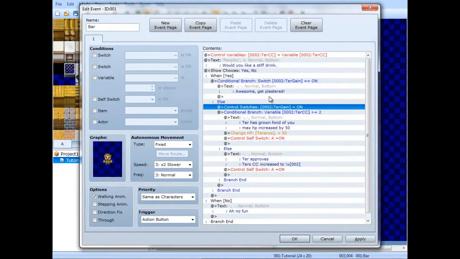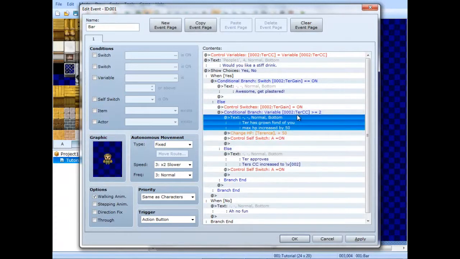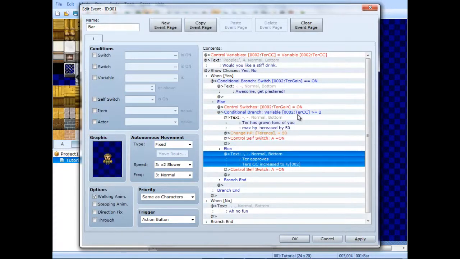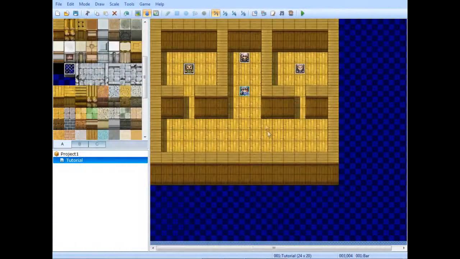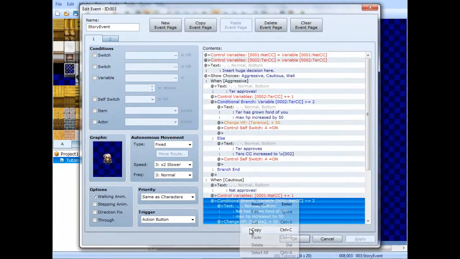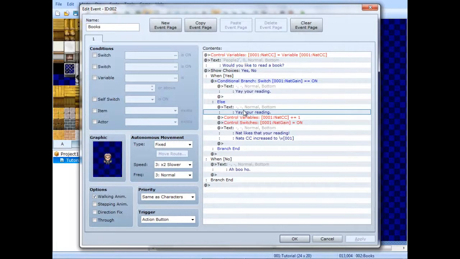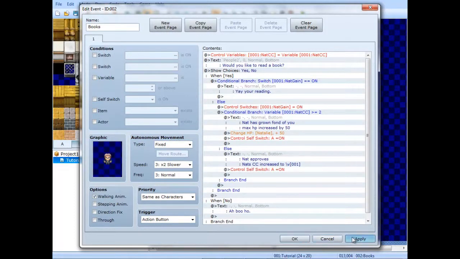Okay, so if the switch isn't on, the switch turns on, runs the variable conditional. If the variable is greater than or equal to 2, increased. If not, approves, boom. And then again, go ahead and do that over here, copy this, go over to the bookworm over here, and then we're going to delete this, this, and then paste. Boom. Copy and pasting for the win.